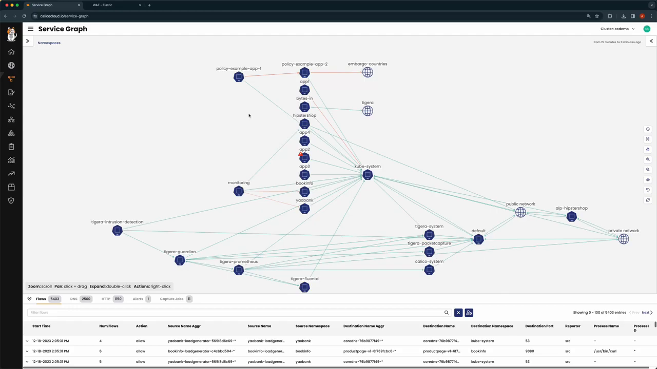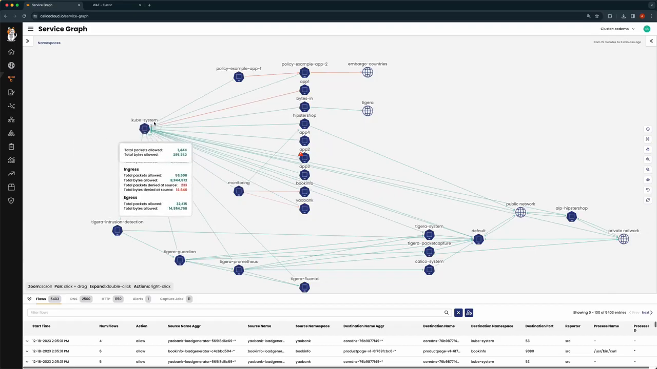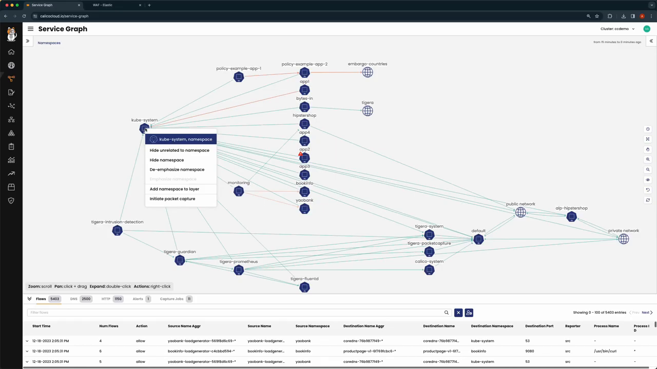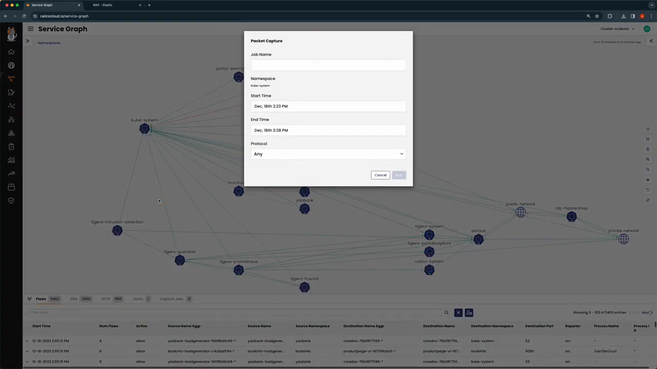So to start off with, let's say I want to capture traffic from the Kube system namespace. I can right click on this namespace and say initiate packet capture. That's then going to open a pop-up, and for this example, I'm going to name this job cube-system. Then I say capture, and you can specify and schedule the capture.